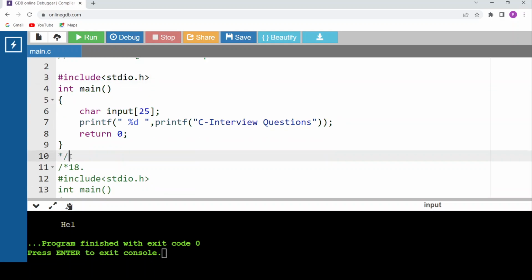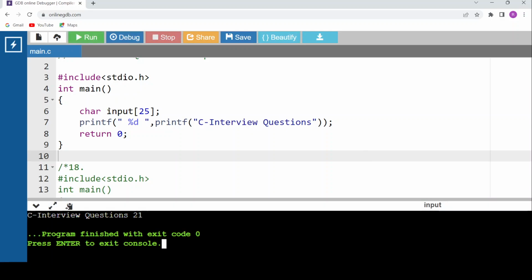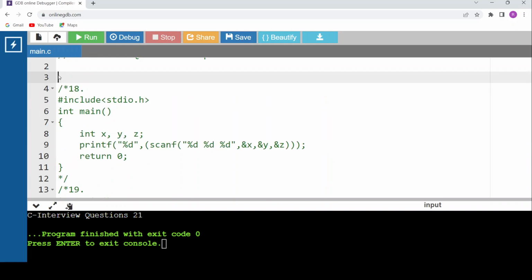Next one. Now can you just guess what is the output here? Printf within printf. So printf C interview questions. How many characters? 1, 2, 3, up to 21. It will print C interview questions followed by 21. Let's run. So it should print C interview questions followed by 21. Already I had taught you the concepts before.